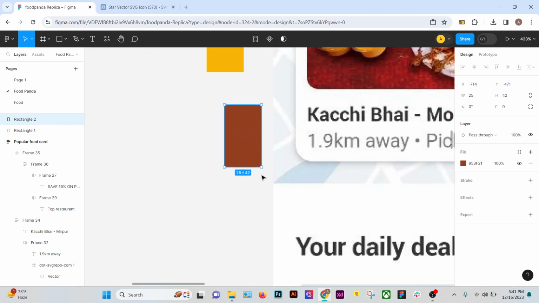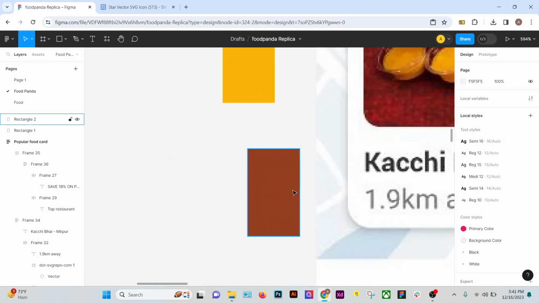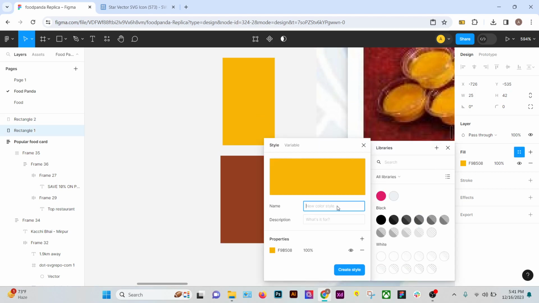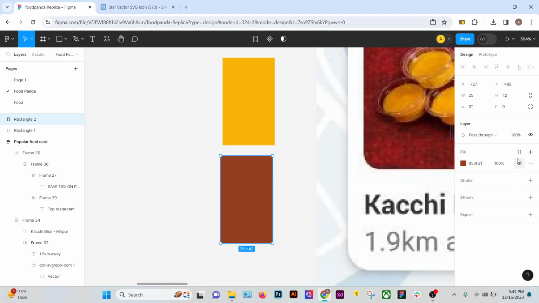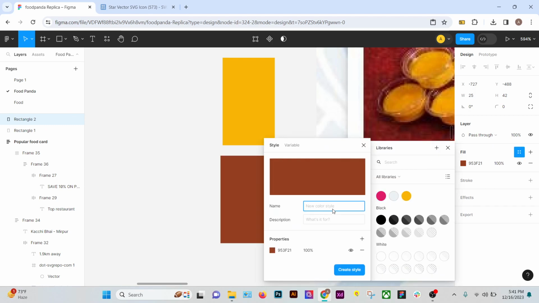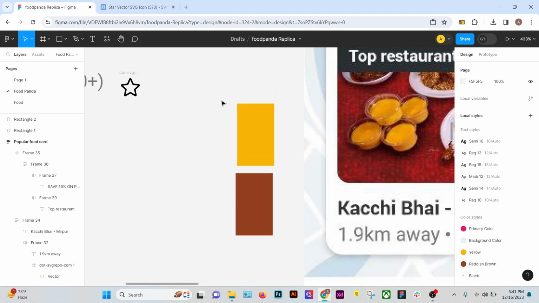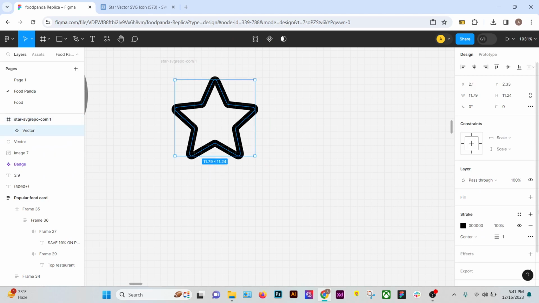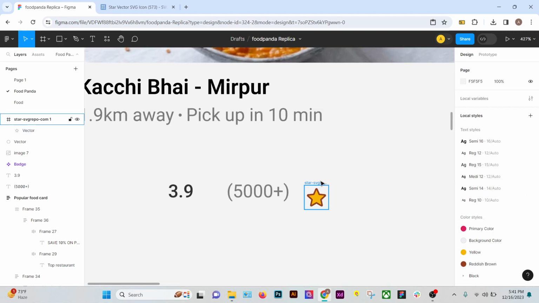this one. Great. Now we can add this color in our color style. This will be yellow, get style, and this will be reddish brown. Get style. Done. Now we can delete. The stroke color will be reddish brown, and we can add a fill color yellow. Perfect.